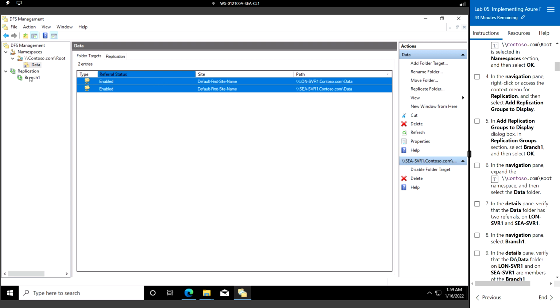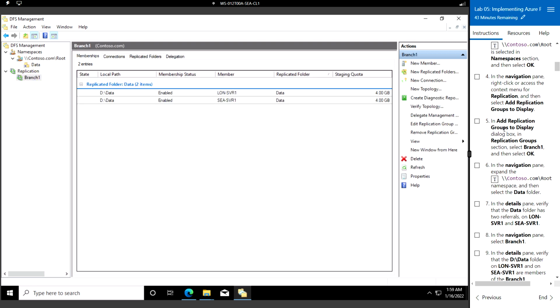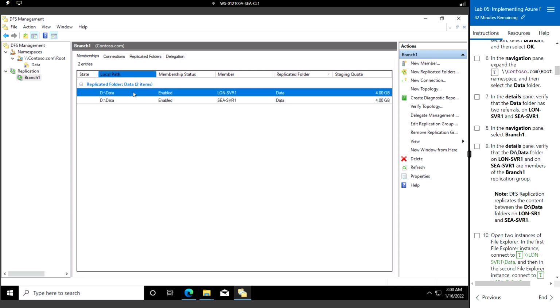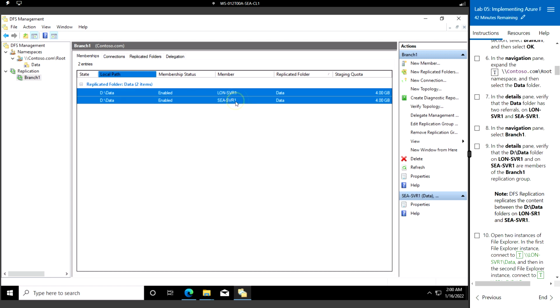So next click on the branch. So here we can see that the d:/data, which is a member of len-svr1 and sc-svr1. So the DFS replication replicates the content between this d:/data folder on both this server len-svr1 and sc-svr1.